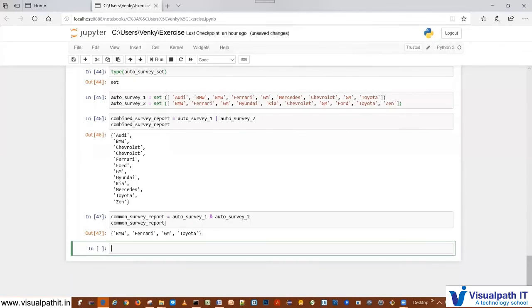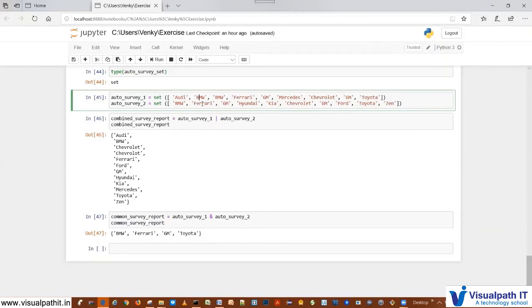So in this next example, we use an AND operator. We do an AND between the first set, auto survey 1, and the second set, auto survey 2, and put the result in another variable called common survey report. And when we try to list what is there in common survey report, we see that only the items which are common between the two sets are in the result set, which goes into the common survey report.